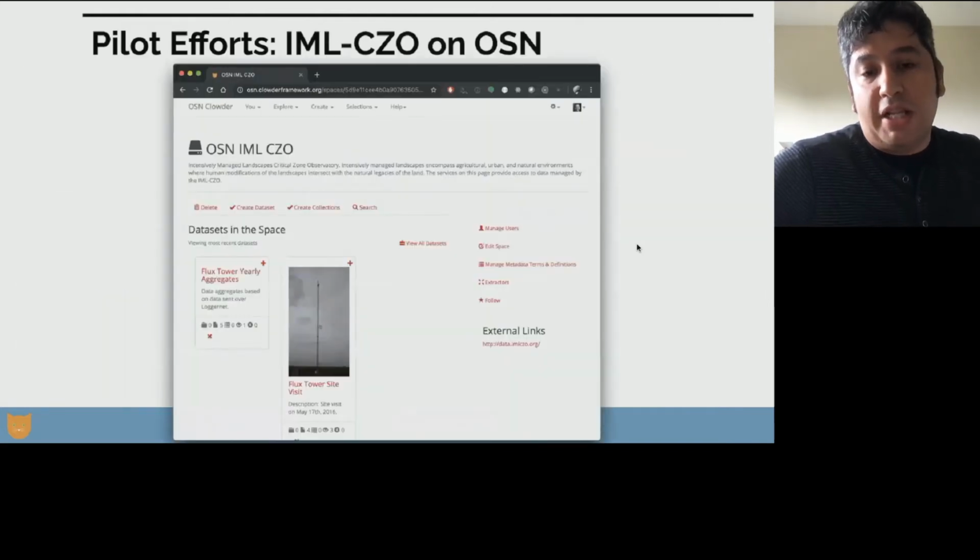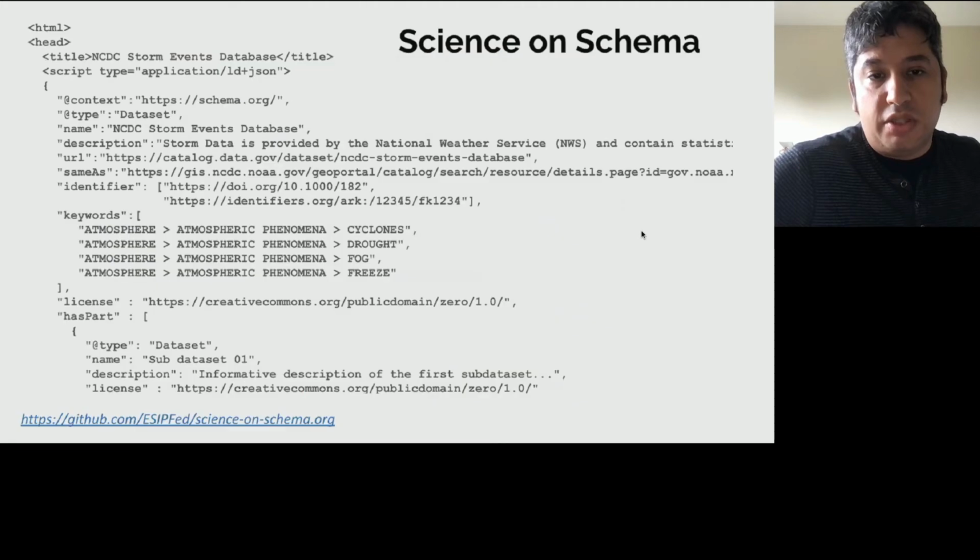And so one of the pilots we did there was basically showing how Clowder could be stood up to serve as a front face for that kind of thing. This was part of the IML CZO effort that we did a couple of years back, to show how Clowder could easily fit on top of data stored within such a resource.